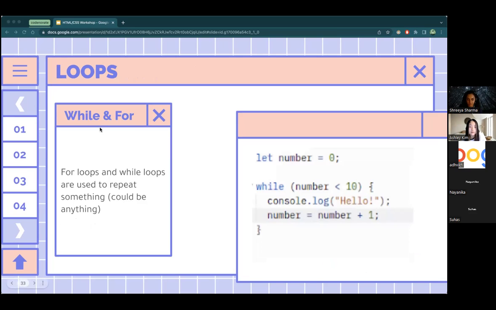Okay, for loops, there are two types of loops: a while loop and a for loop. The example to the right is only a while loop. The for loop will be shown a little bit later. But for loops and while loops are used to repeat something. It could literally be anything: a statement, a function, a print statement, etc.